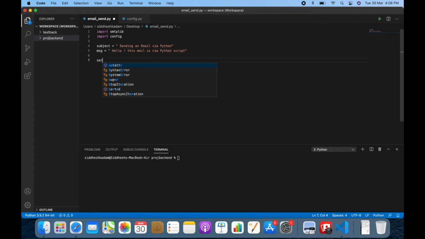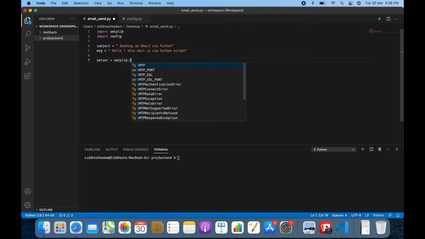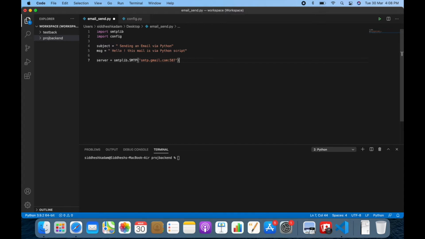Then we are going to say server equals, so this is a variable which I am creating where I will pass the server details. Okay, so server equals smtplib.SMTP. Inside this we need to pass the server details, which is for Gmail. So smtp.gmail.com colon, and over here we need to pass the port number. So 587 is the port which I will use as I need to send an email to my Gmail account.